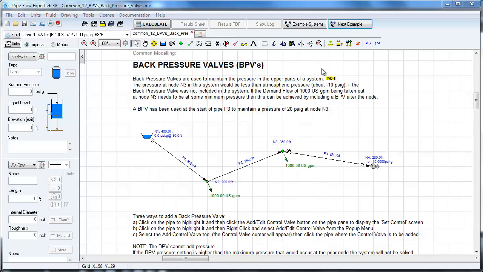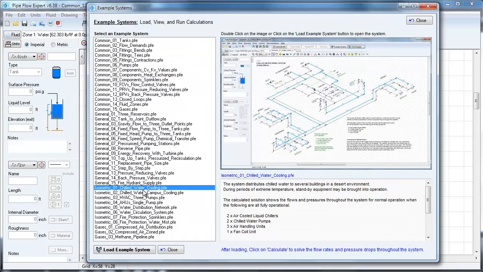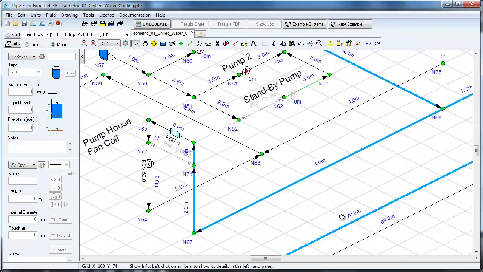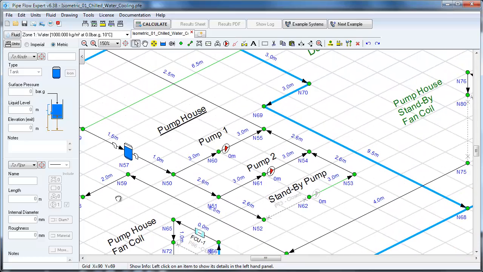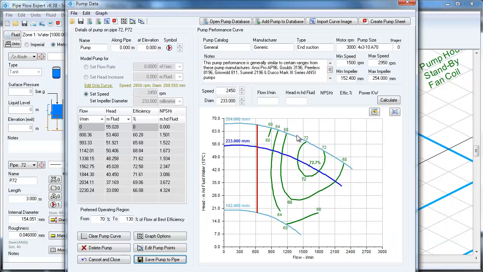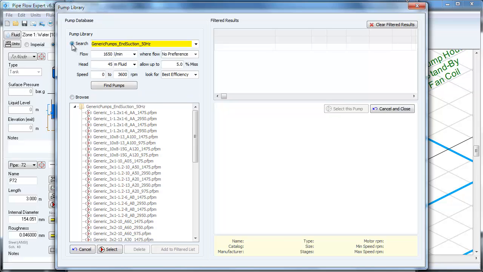The software also contains some larger example systems. Let's go ahead and load Isometric 01 Chilled Water Cooling. Here we can zoom into the drawing using the mouse wheel, and we can drag the drawing around by clicking on the white space. If we click on a pump, we can see the pump data that has been entered and the pump curve. We can also open the pump database, and we could choose a different pump.